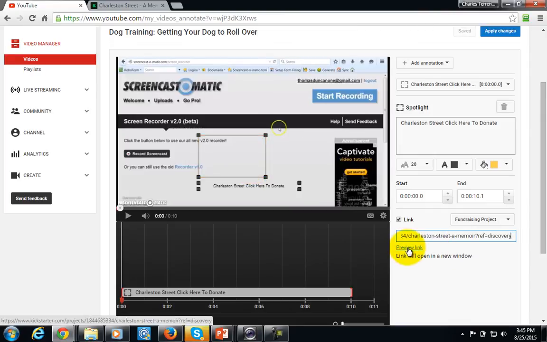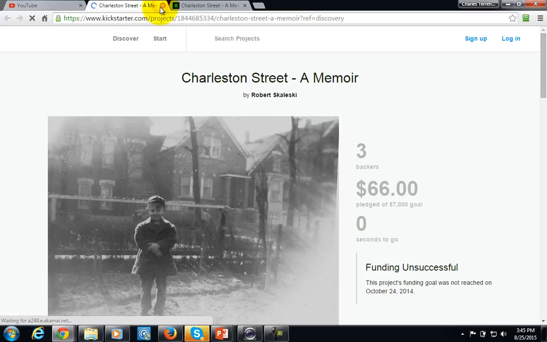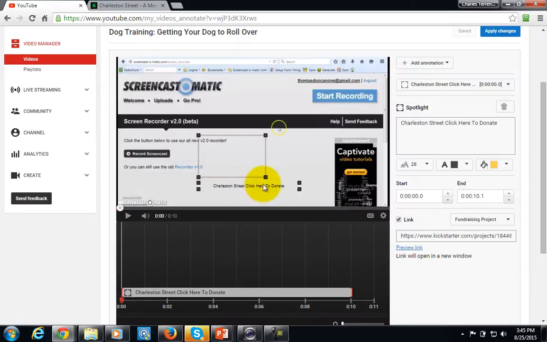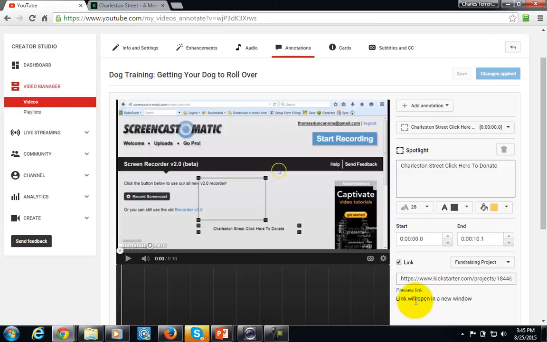And we're going to click that preview link. Whenever somebody gets to that point in the video, they're going to have that link appear, and it's going to be clickable throughout from the beginning up until the 10-second point. We can actually drag it all the way to the end. So you can do that with any video that you want to have a clickable link. Once we do that, we can apply the changes, and then our clickable link is ready.